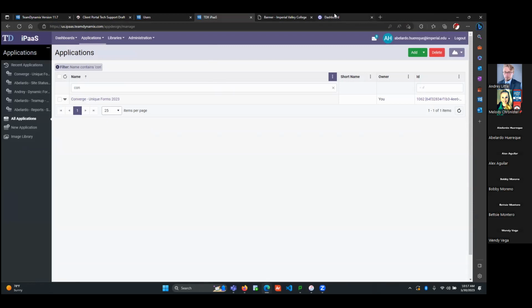I hid my controls and now I can't find chat. I just turned it back on this morning. I ran into the same issue. Oh, there we go.